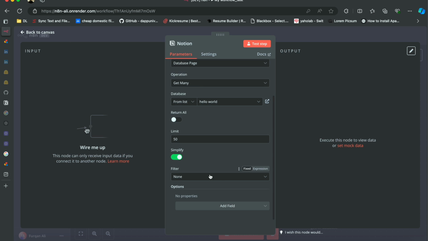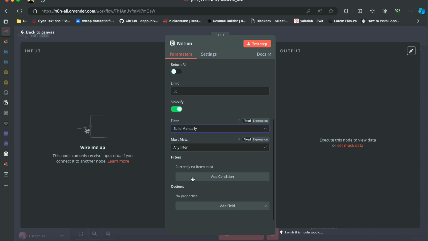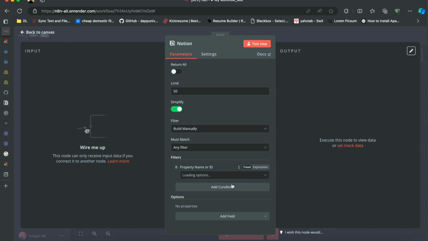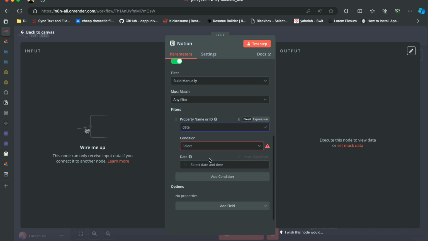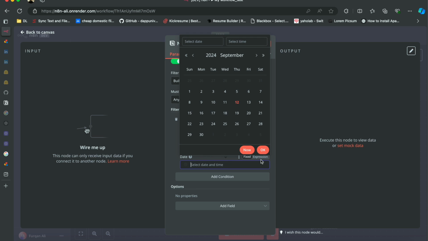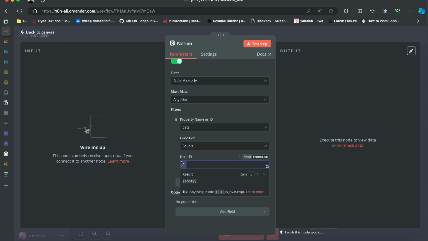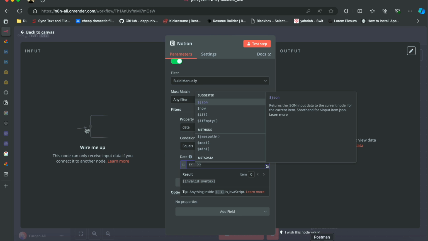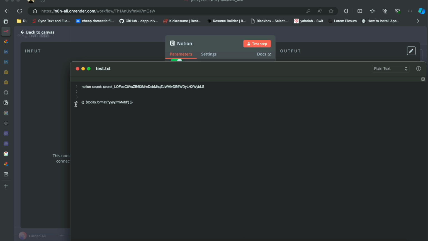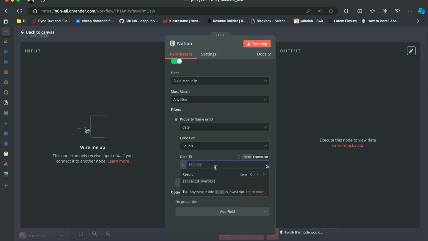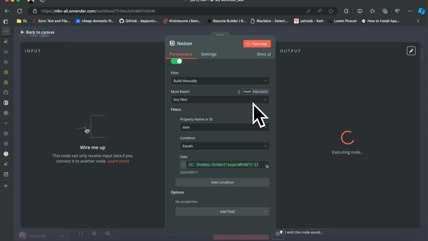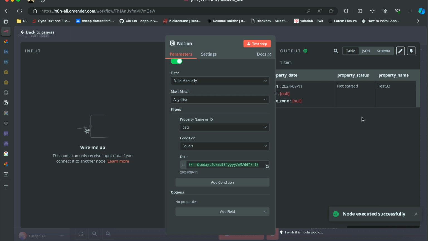And then we need to add filter, so we will call it build manually any filter, and then add condition, which is like on the date, and condition was equals, and then the date was, go to the expression, and then we say exactly this thing. We copy this expression, and I can just copy paste it here, and I get my date today.format, and then click test step, and here you go, you got the node.